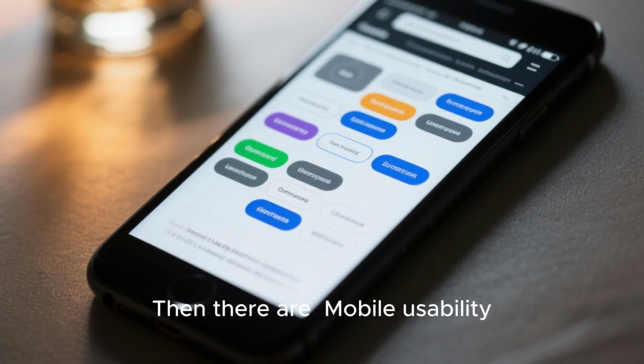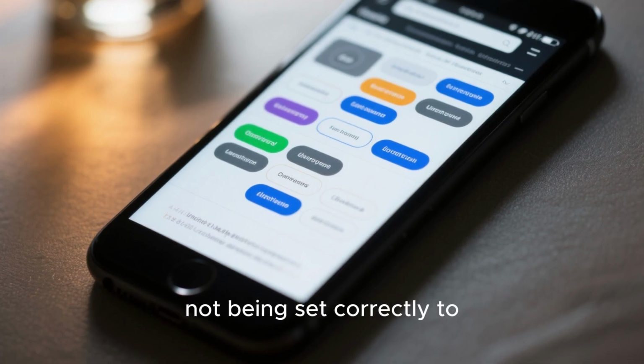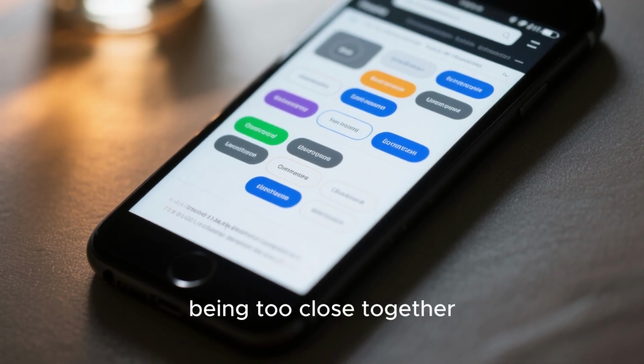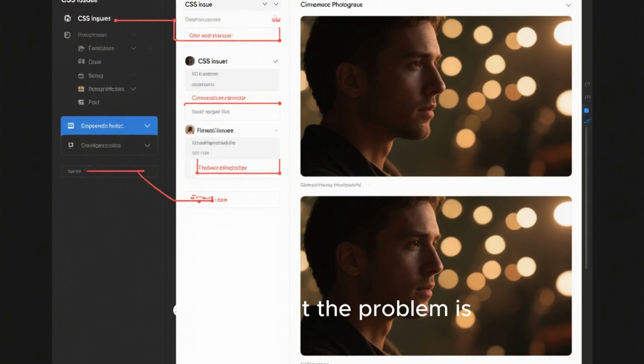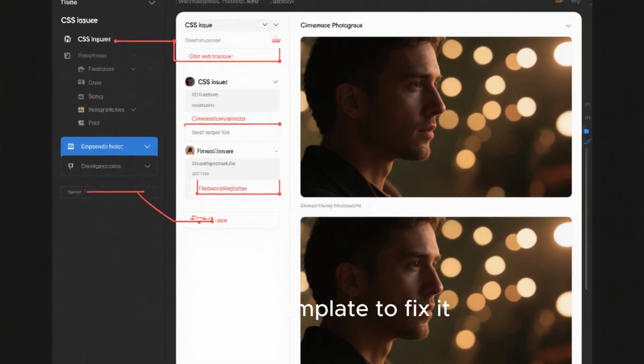Then there are mobile usability problems. As we discussed, this could be anything from the viewport not being set correctly to clickable elements being too close together. The tool will tell you exactly what the problem is, so you can go in and adjust your site's CSS or template to fix it.